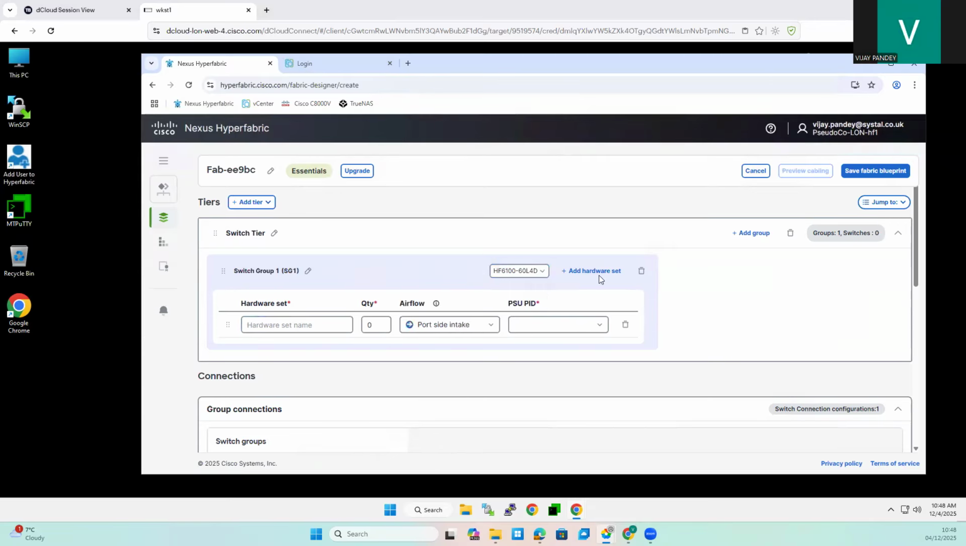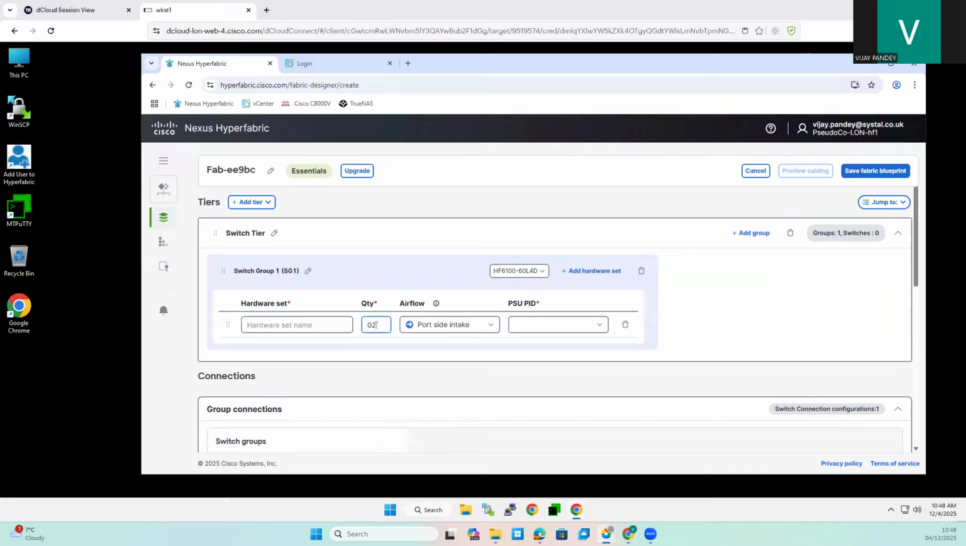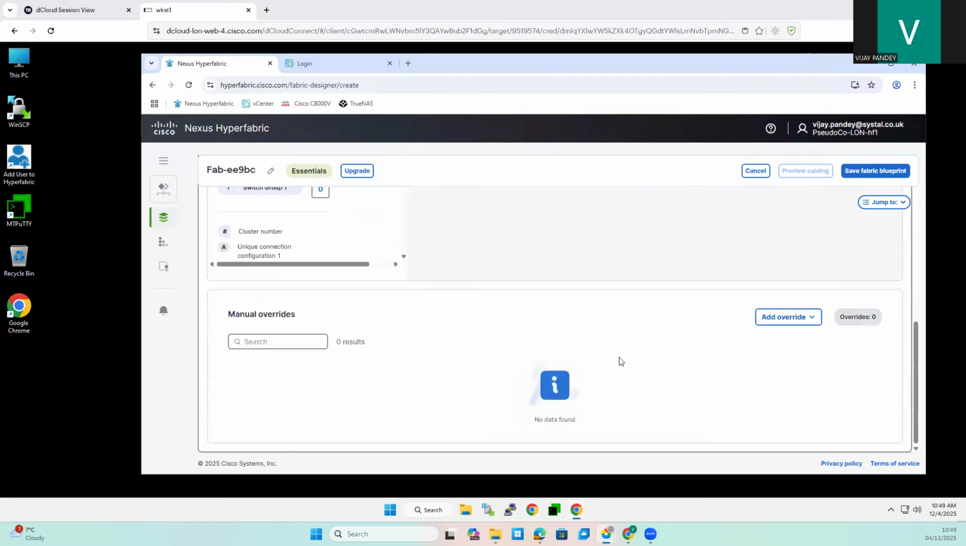this hardware model number, add a new. I just want a pair, two switches. And the hardware name I can give, for example, HF 6160 L4D. Then PDU size, anything I can give. This is quarterly. Anything is fine.